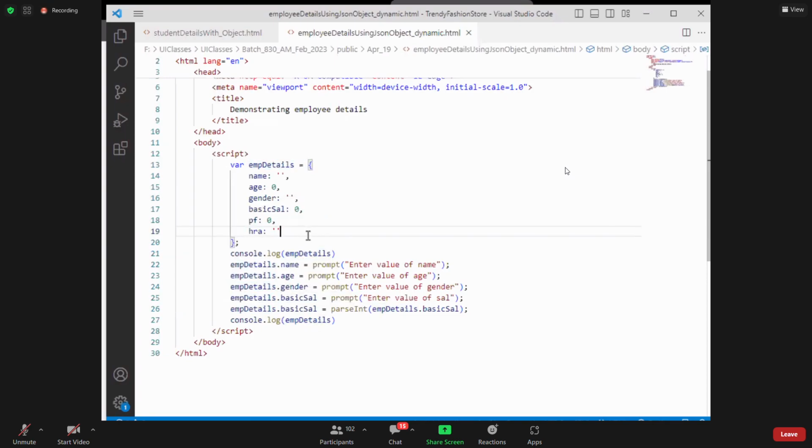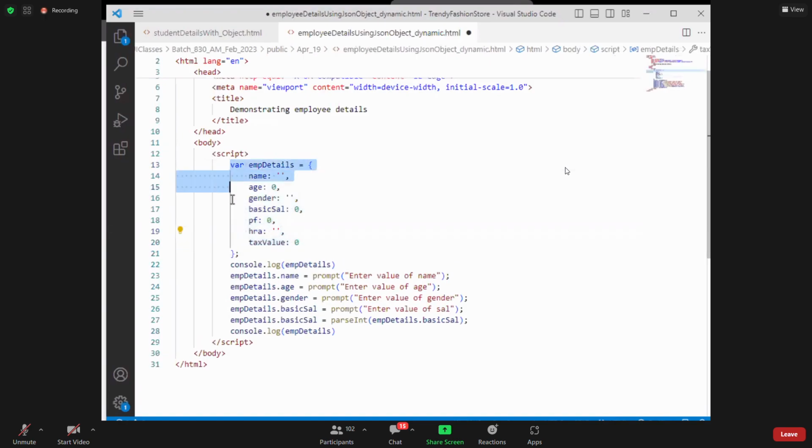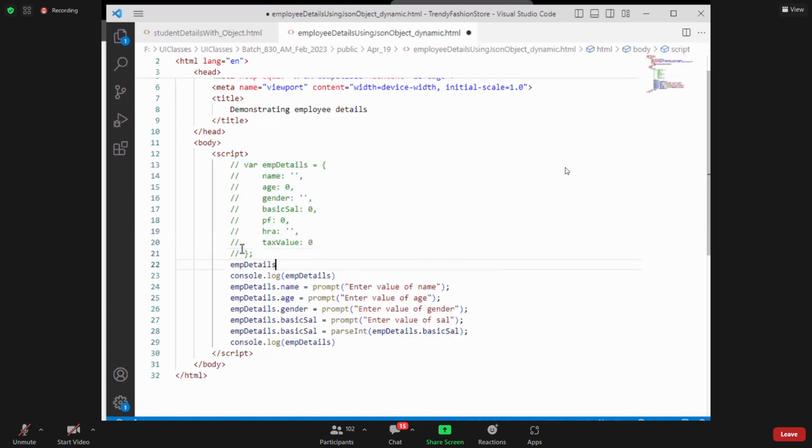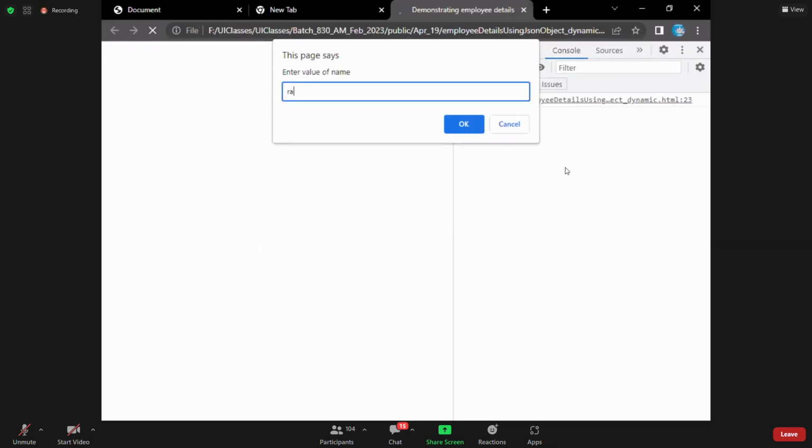One thing we need to do is, if you have to insert data into the JSON object, you don't need to create any empty keys with empty values. I can even do this. I will simply comment out this and say emp details is equal to so and so. I just created an empty JSON object. You don't need to put any key by default. Now, when I save this, come back here, reload the page.